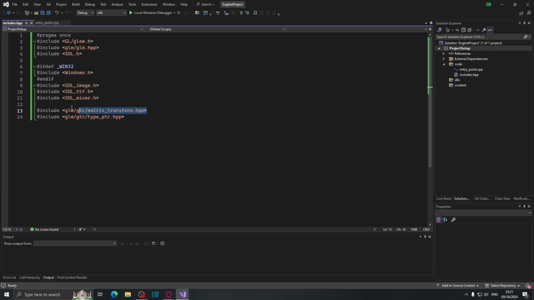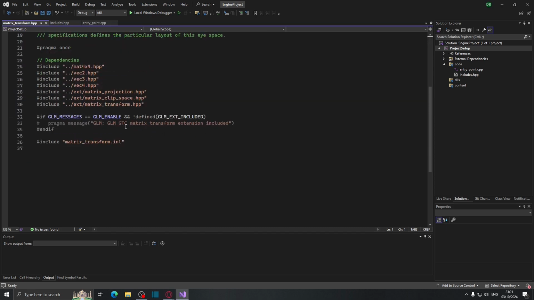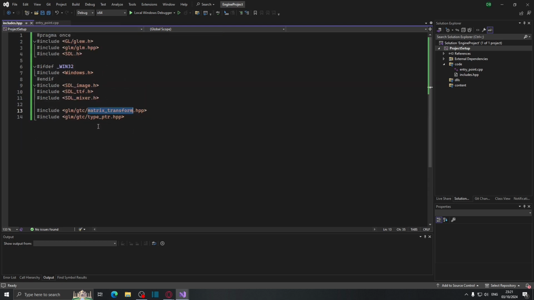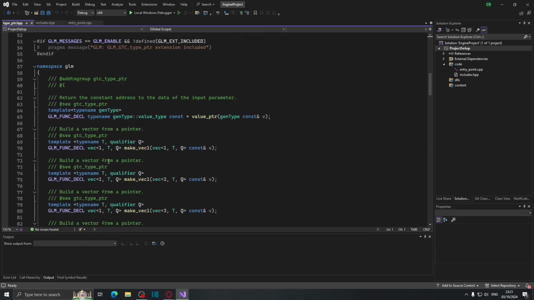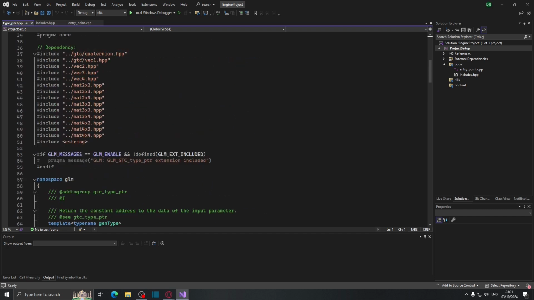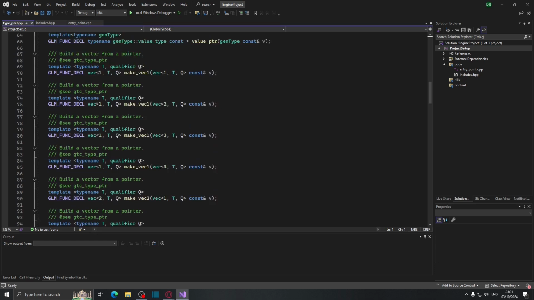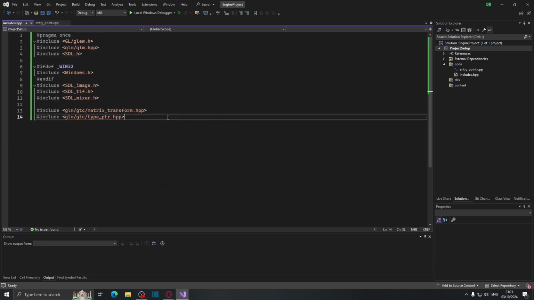Matrix transform is an amazingly useful function set. Basically just having the ability to transform, create a projection matrix and clip space matrix. All of those are very useful. And pointer type is just allowing you to get the pointer type for the raw data from the GLM structures. It's not very complicated. Those are just all useful things that we would use later.